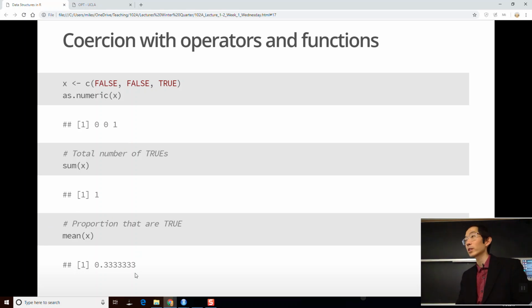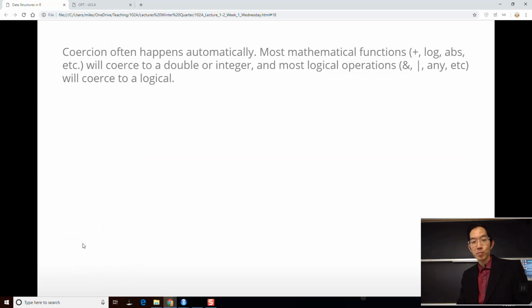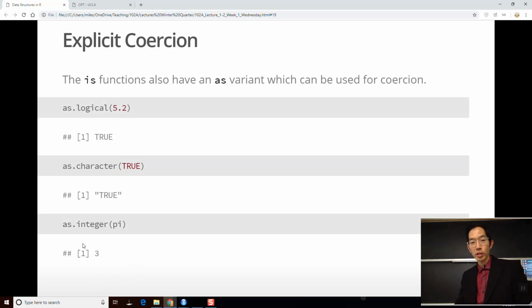You couldn't do something like this in C where it's strictly typed, okay? You'd have to go through the explicit type conversions to do that. This is just, you just apply it straight, okay? The explicit coercions, you can force things as logical, as character, as integer, and things like that, okay?